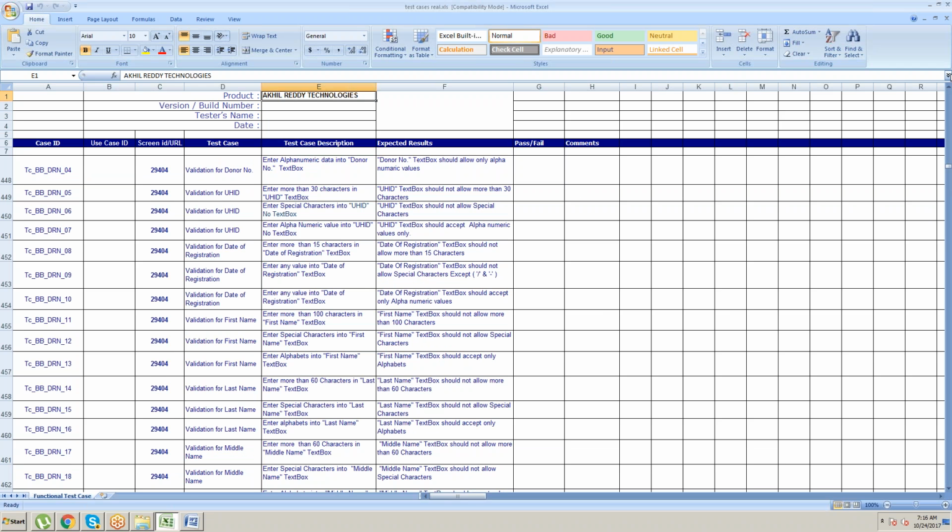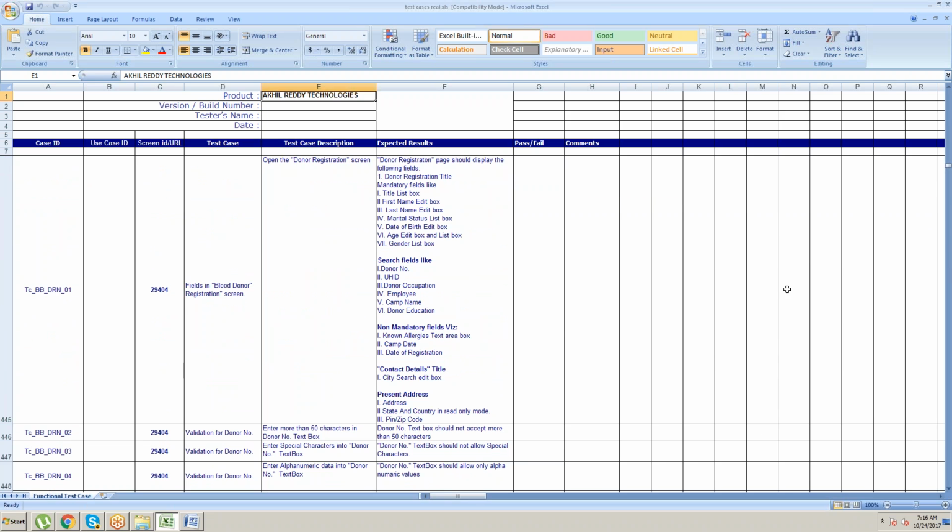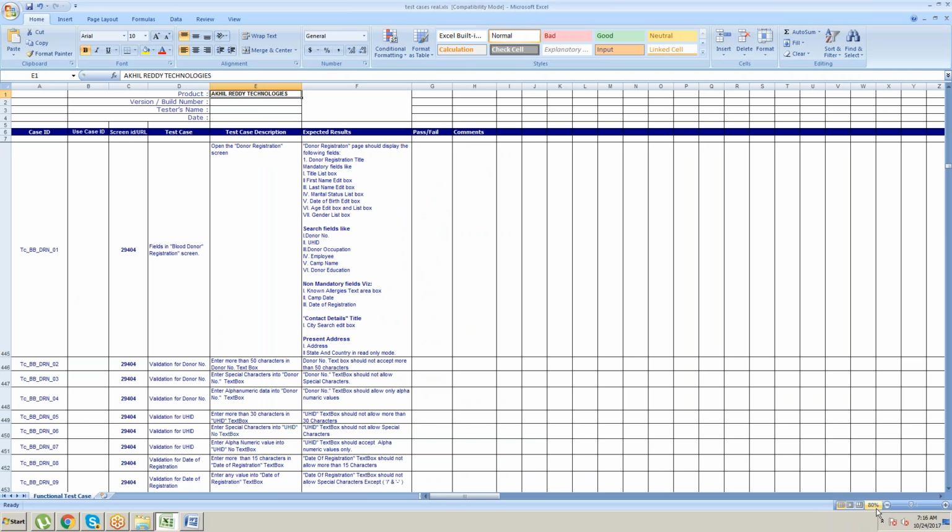Second test case. Concentrate. This is the real-time test case. Enter more than 50 characters in the donor number text box. So the customer is giving restrictions: the donor number text box should not accept more than 50 characters.